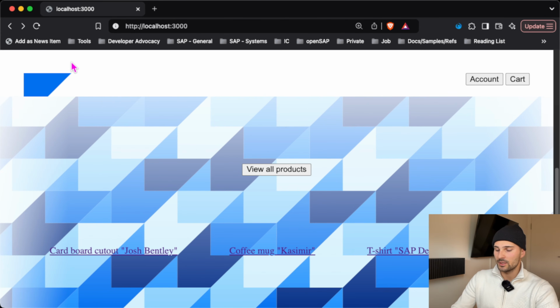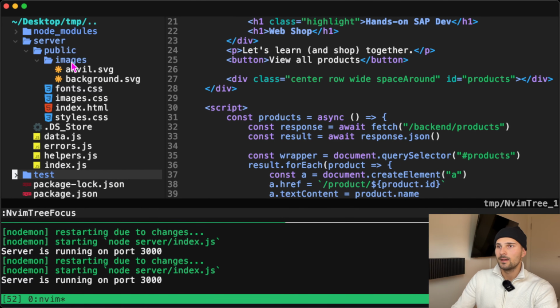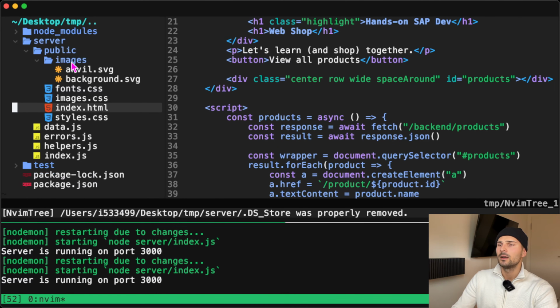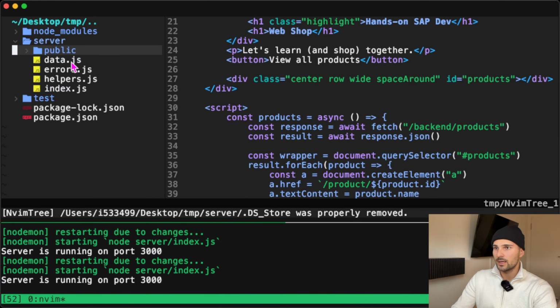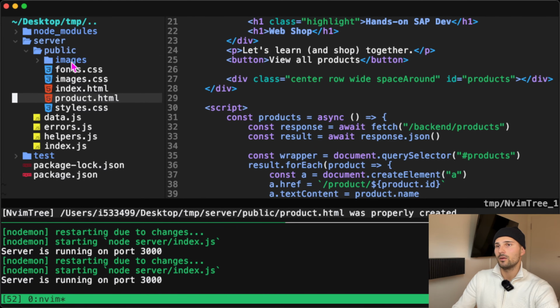So we want users to be able to click on a product and then get to the product page itself. First of all, we'll delete this DS store again. And now in the public directory, again, we will create a new product.html.